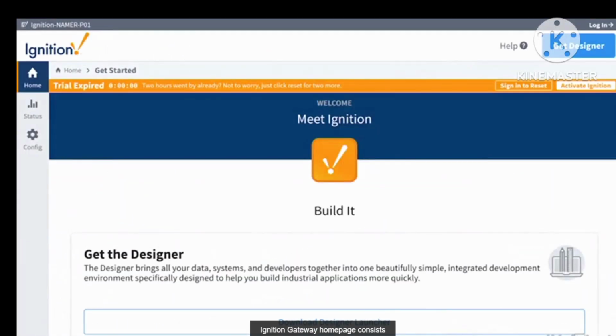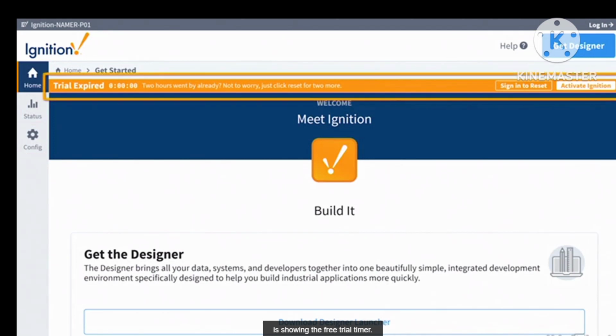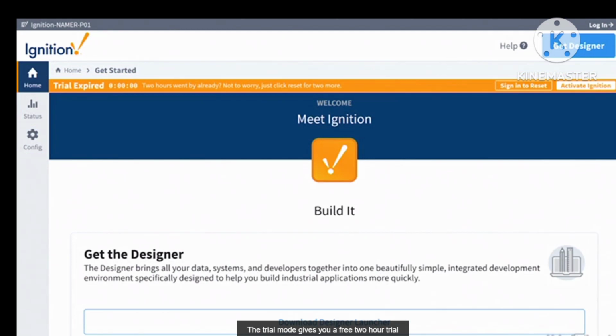The Ignition Gateway homepage consists of 3 sections: Home, Status, and Configure. Now the orange banner in the middle is showing the free trial timer. The trial mode gives you a free 2-hour trial with full functionality of the Ignition software, which is a great amount of time when working on demos or projects. When the trial period ends, you can reset the trial timer back to the 2 hours. Now it's currently showing it is expired, so you can reset it by clicking on here.